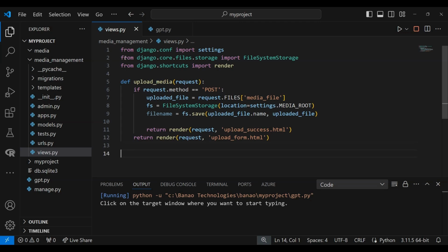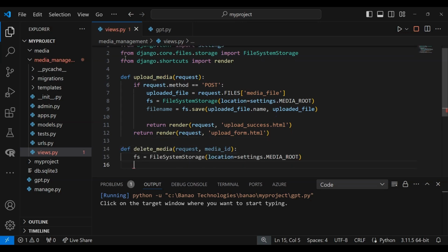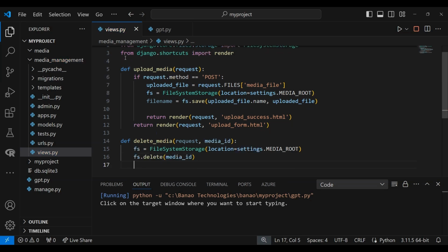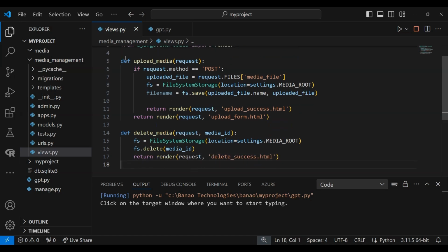2. The delete_media function is used for deleting a specific media file. It takes the media ID as a parameter, locates and deletes the corresponding file using FileSystemStorage, then renders a template to confirm successful deletion.